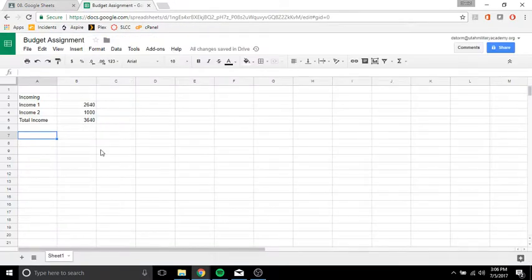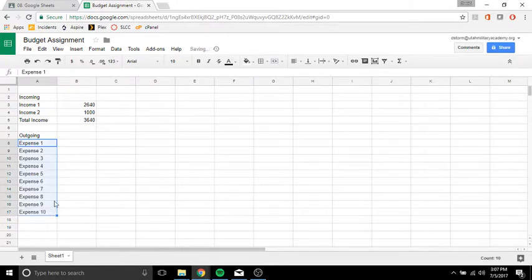Outgoing. Expense 1. Okay, I have all these expenses. Now you're probably going to want to label your expenses, so instead of calling them expense 1, you'd say like rent or utility, gas or power, things like that. Just for the sake of time, I'm just going to call mine expense 1, expense 2, expense 3.